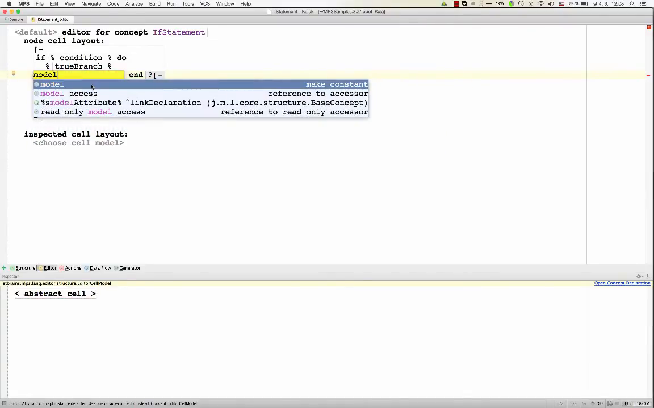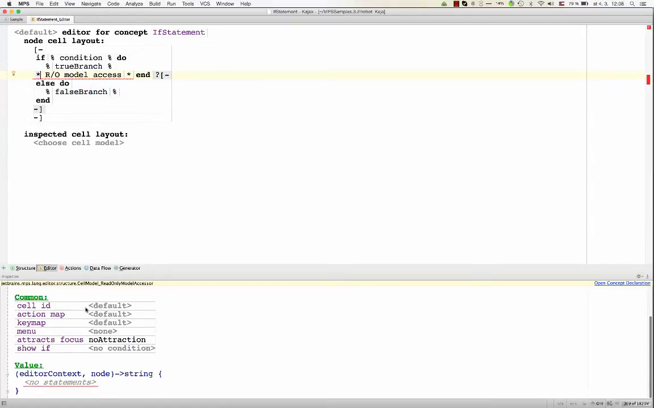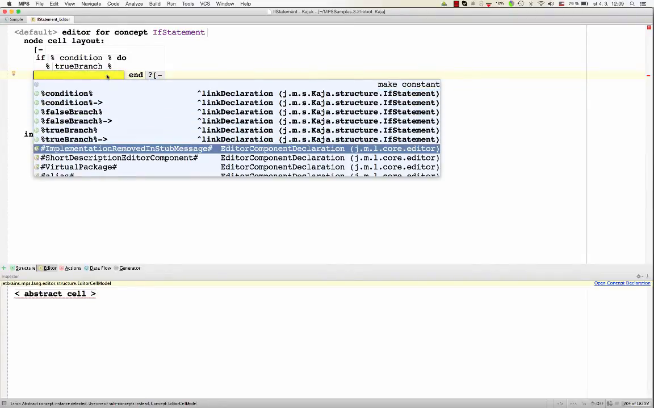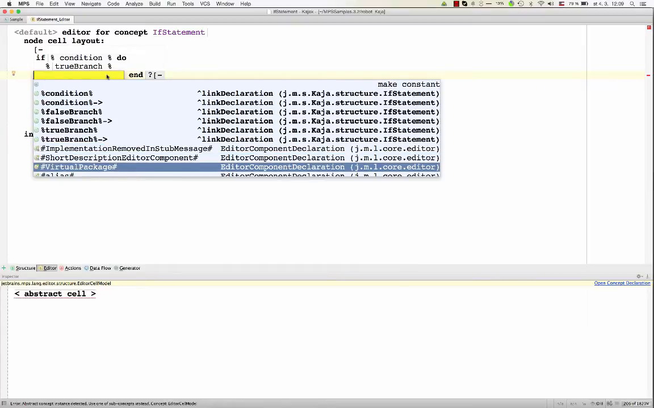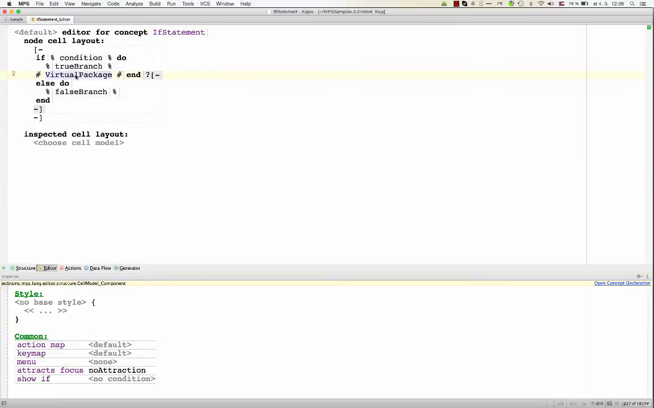Or you might use a read-only model access cell in which you display directly a string that you return from code. Or you could display an editor component. Editor components are reusable pieces of editor definitions that you can define yourself and then reuse in editors.